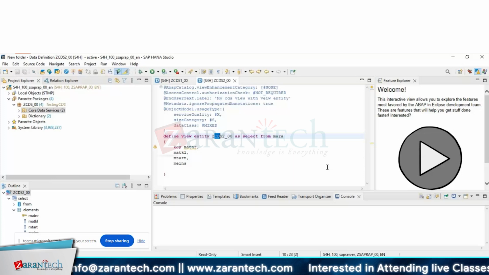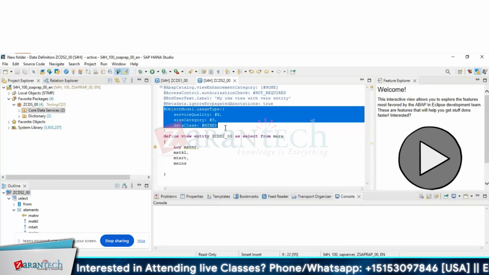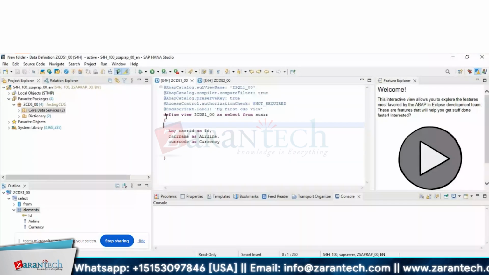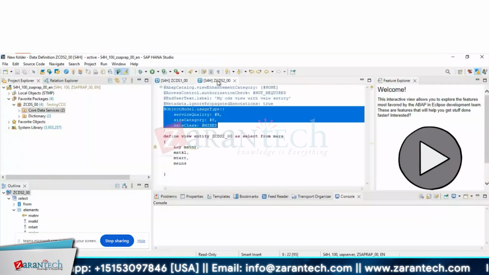But can we use this object model dot uses type annotation in a simple CDS view? No, this annotation is actually added for CDS view entity only. This annotation is not available for the old views. Similarly, some of the annotations which were purely for these old CDS views are not applicable for the latest CDS view entities.